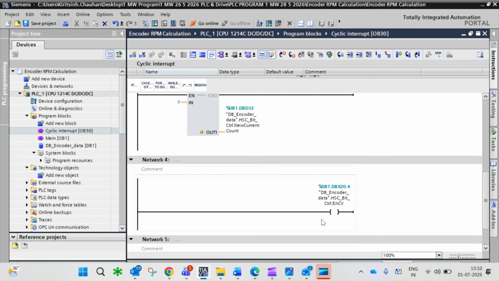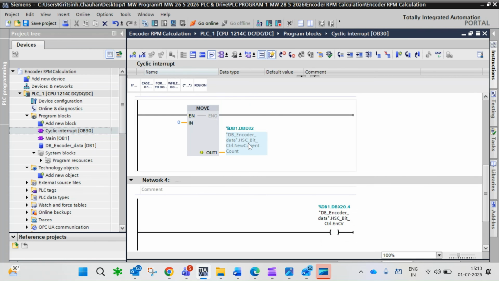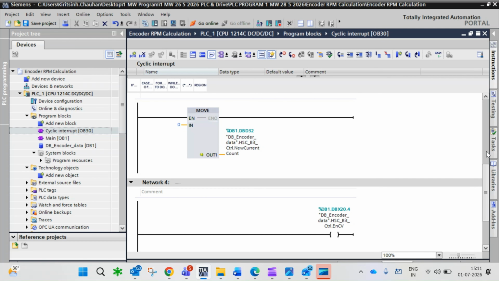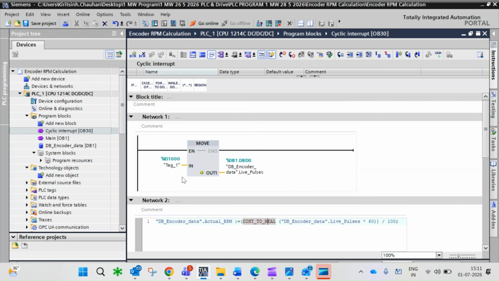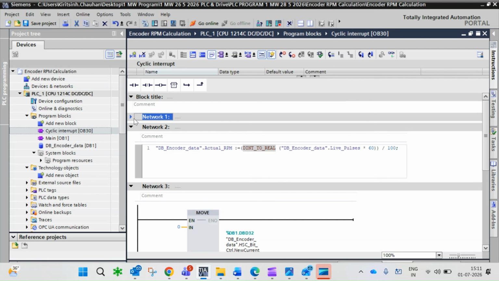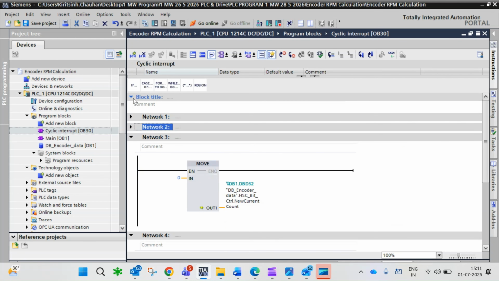In network number 3, the value 0 will be transferred into this DB register, DB1 DBD32. That new current value will become 0, but we need to update this value by turning on this bit. So DB encoder data dot HSC bit control encoder CV will be set to 0, and again it will start from 0, 1, 2, 3, 4, 5, 6, 7, 8, 9, 10. It takes the 100 millisecond pulses format for the RPM calculation. So this is the RPM calculation program.